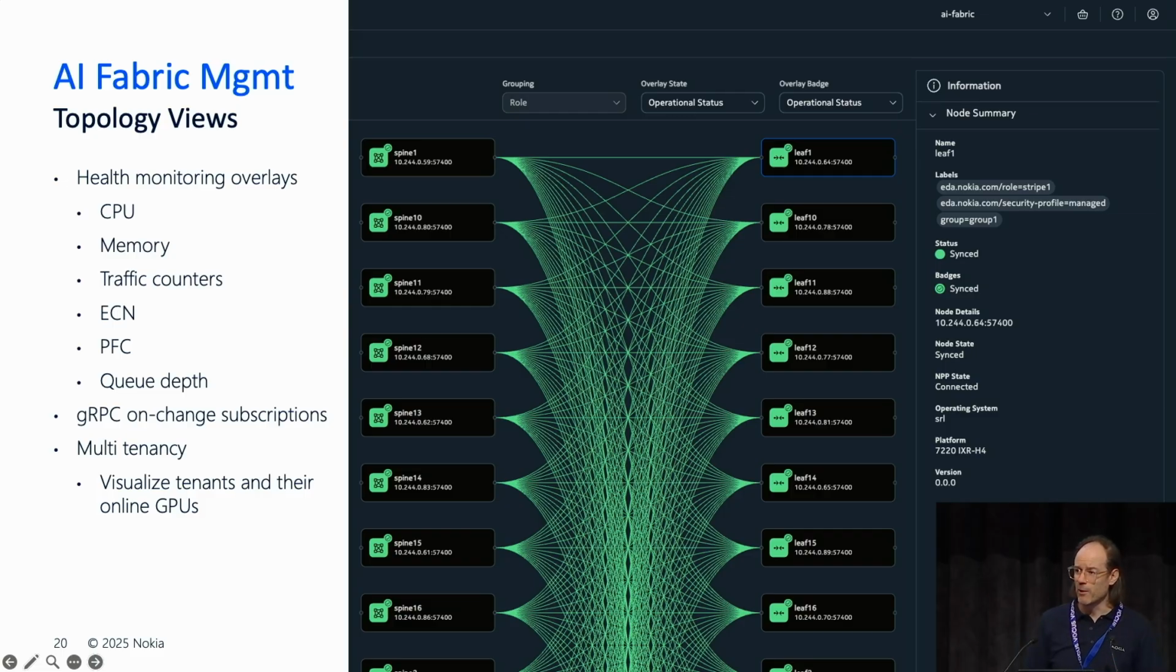So common health metrics that we have operators monitoring are CPU, memory, traffic counters, your ECN stats, PFC, and also your queue depth as well. We advocate for gRPC-based telemetry, so you can push this out of the box as fast as possible. And then also from a multi-tenancy point of view, which is relevant in a GPU as a service environment, you probably want a way to visualize and show those resources on a per tenant basis.